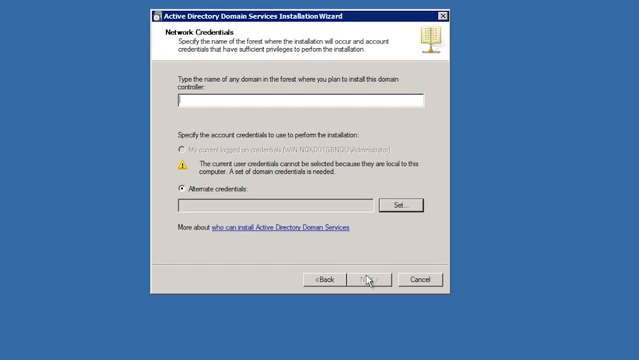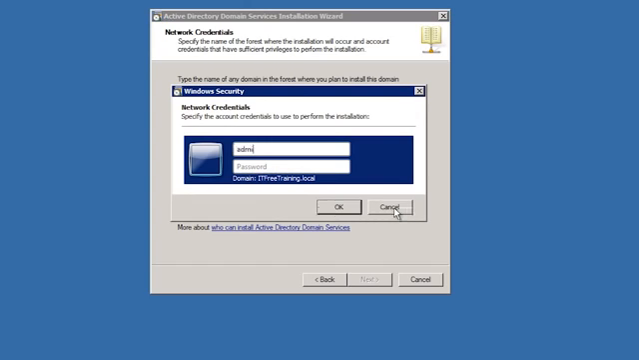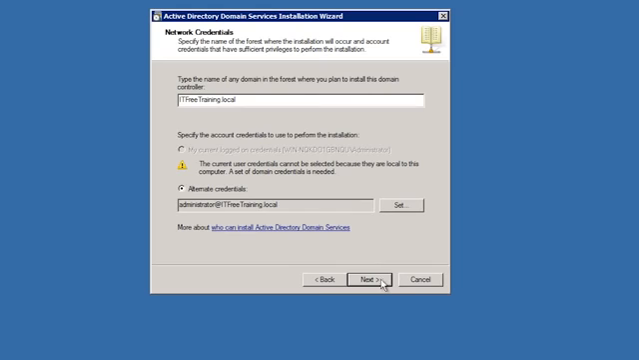Usually they will be found in the root domain, in this case, itfreetraining.local. If, however, they are located in a different domain, including a child domain, I can enter in the domain name here. At the bottom of the screen, I will press the Set button to enter in the username and password of the user that is in the Enterprise Administrators group. Then I will press Next.